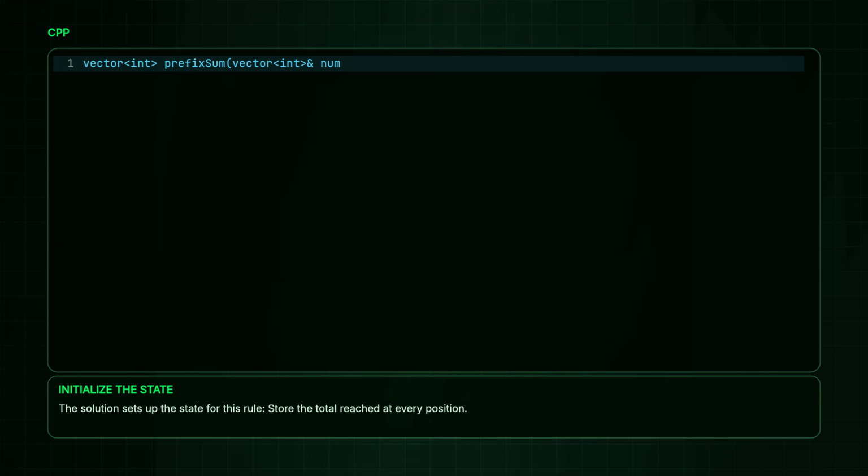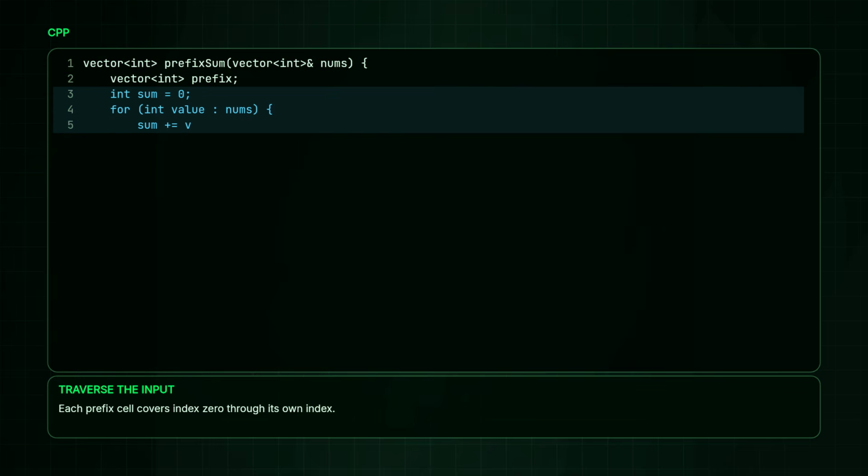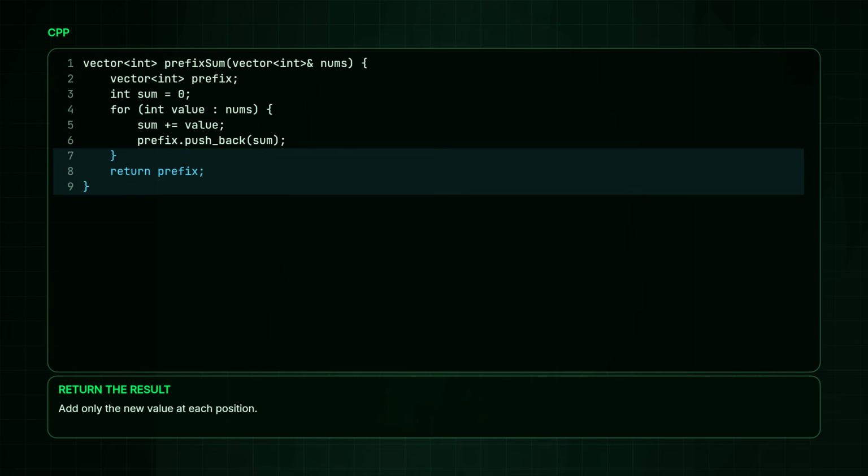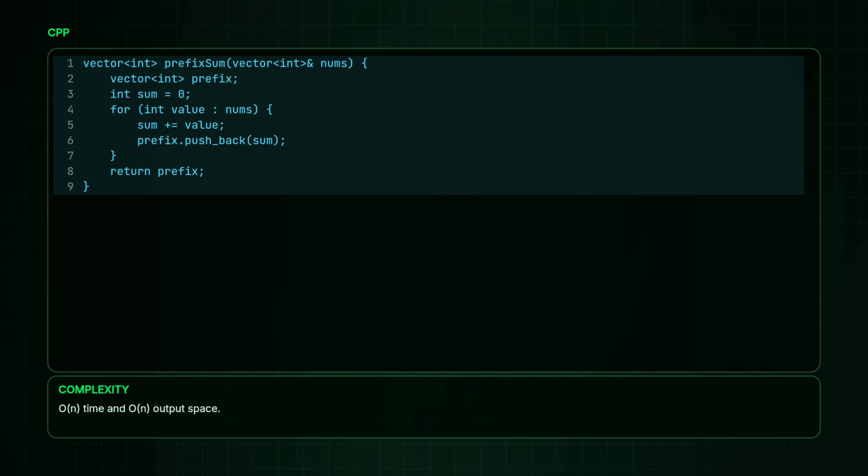The solution sets up the state for this rule. Store the total reached at every position. Each prefix cell covers index 0 through its own index. Carry one running total from left to right. Add only the new value at each position. O of n time and O of n output space.